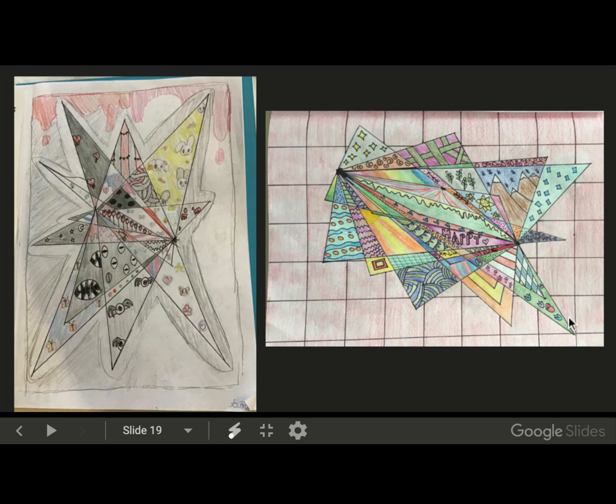There's flowers here. Remember, real objects can also be patterns if you have multiple, if they repeat. So you can add real objects to your drawings. Like they have bunnies in here, which I love. This particular student put these bunnies in all their work. They have hearts. Super cool.